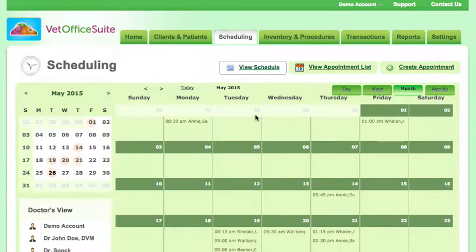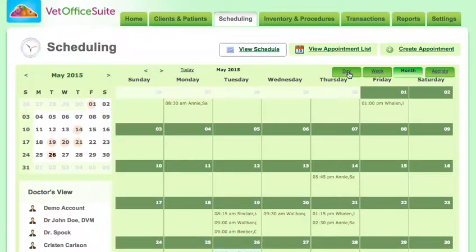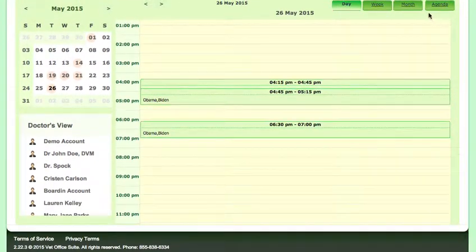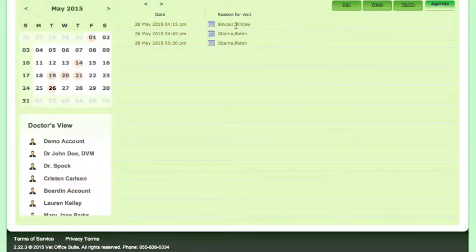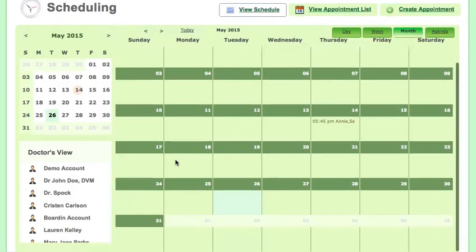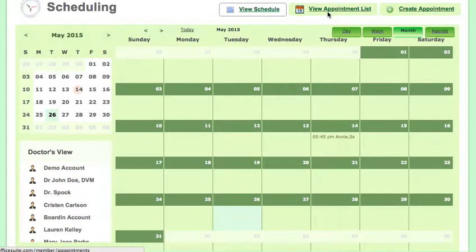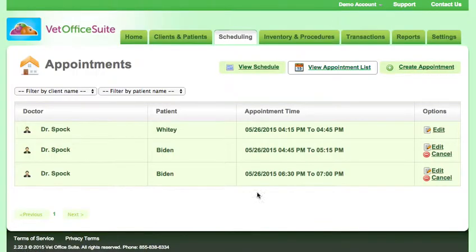Here's your schedule. From this section, you can view it as a day, a week, or a month. You can take a look at the agenda view. If you hover over, you'll see the reason for the visits. You can choose by specific doctors. You can view an appointment list. These are our appointments for today.